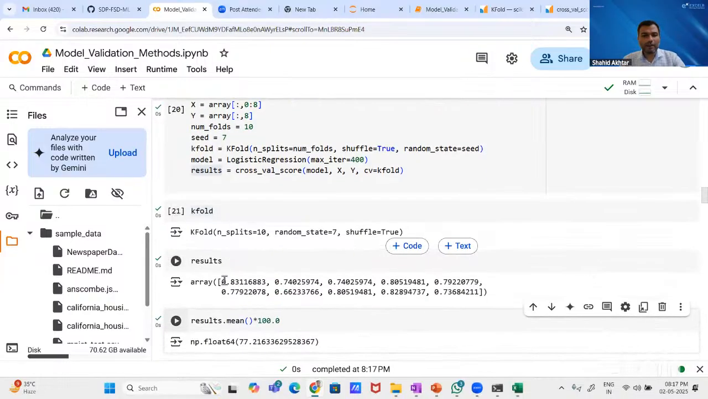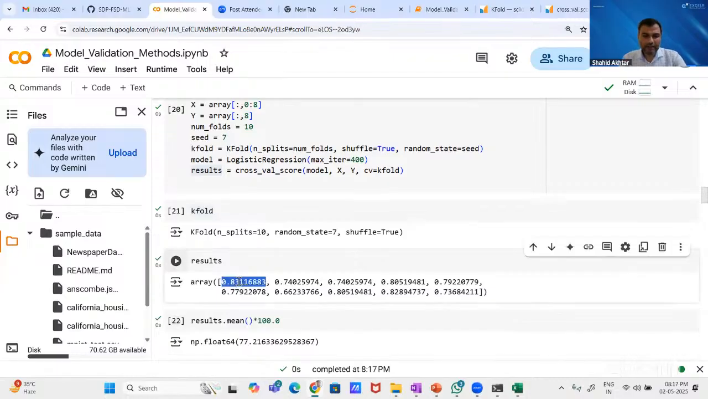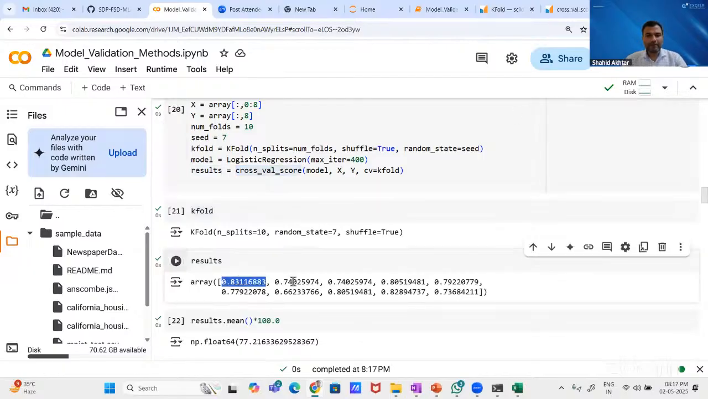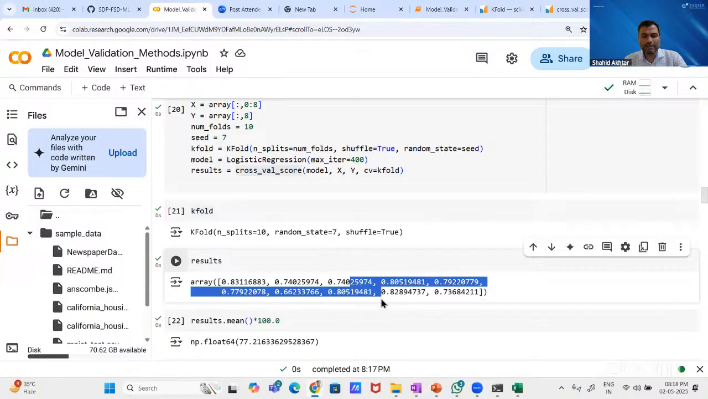So here you can see the first split has 10 folds, 9 folds for the training and 1 fold for the testing. This is the first accuracy, the first score. Basically, this will give you a score for the classification, and that will be your accuracy. Second, third, fourth, fifth, sixth, and up to 10. You will have 10 accuracies.